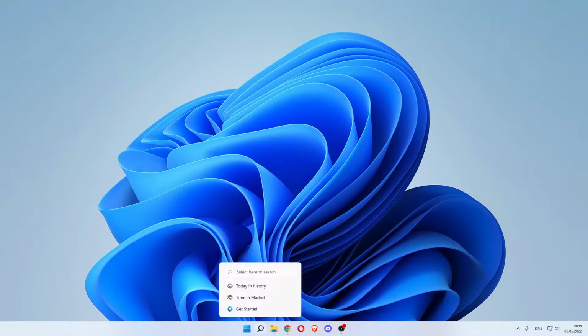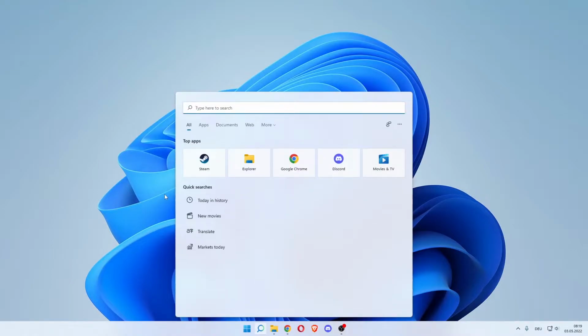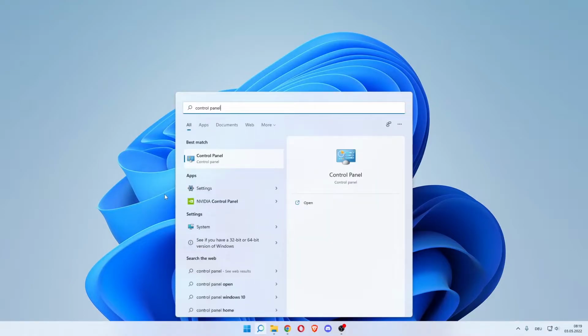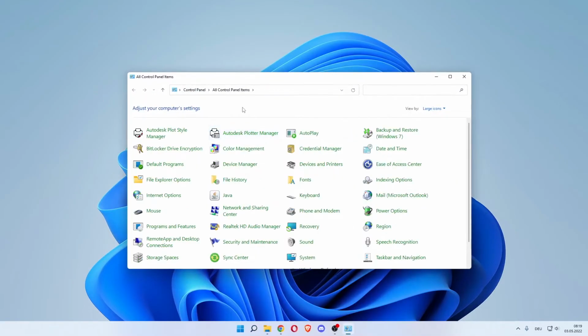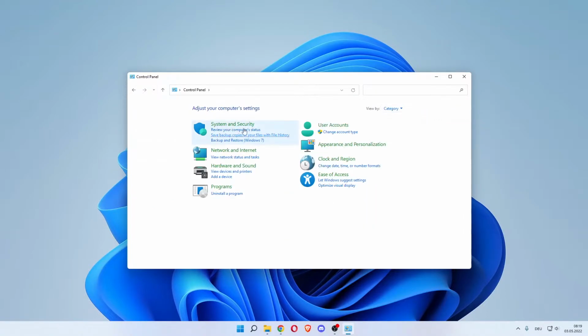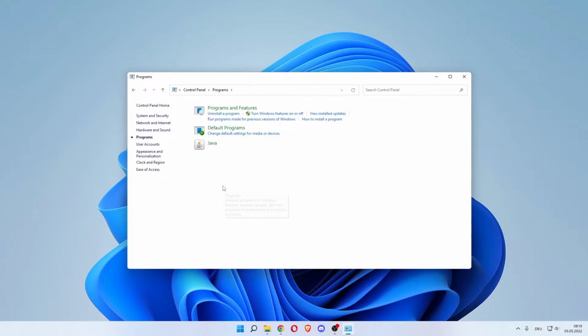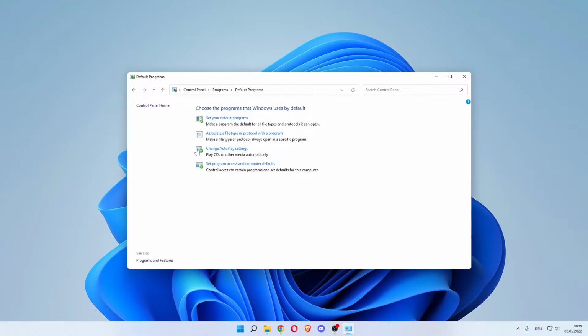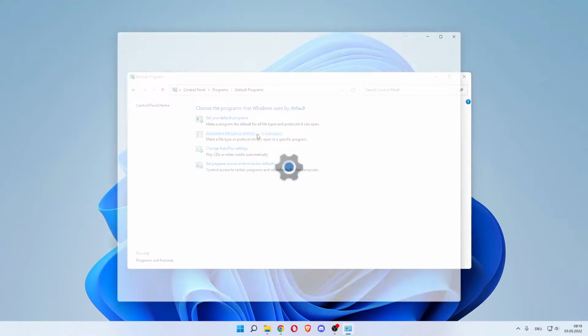Now, the first step would be to click the search bar and search for Control Panel. Left click that. This opens up your control panel. You go to View on the top right, click Large Icons and go to Category. In here, you want to click the green link that says Programs. The next step would be to go to Default Programs, as you can see here. And in here, you want to click Associate a file type or protocol with a program.